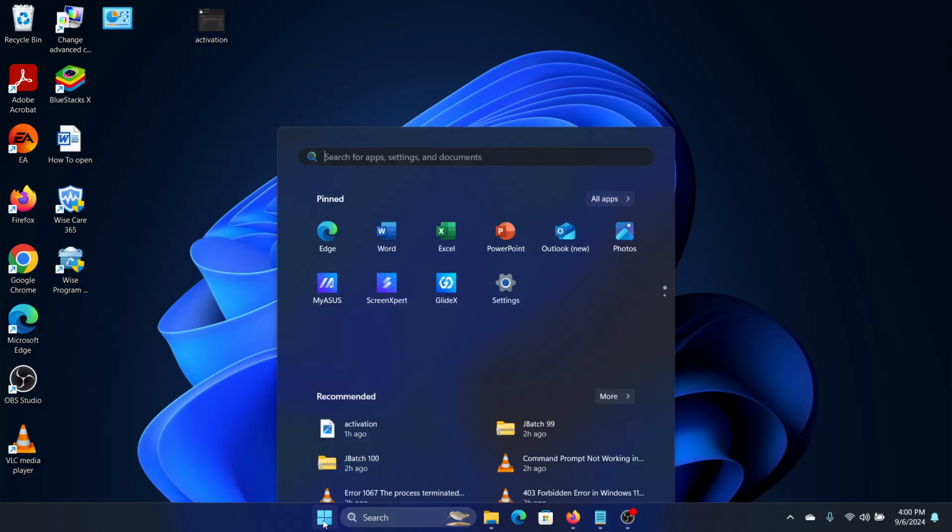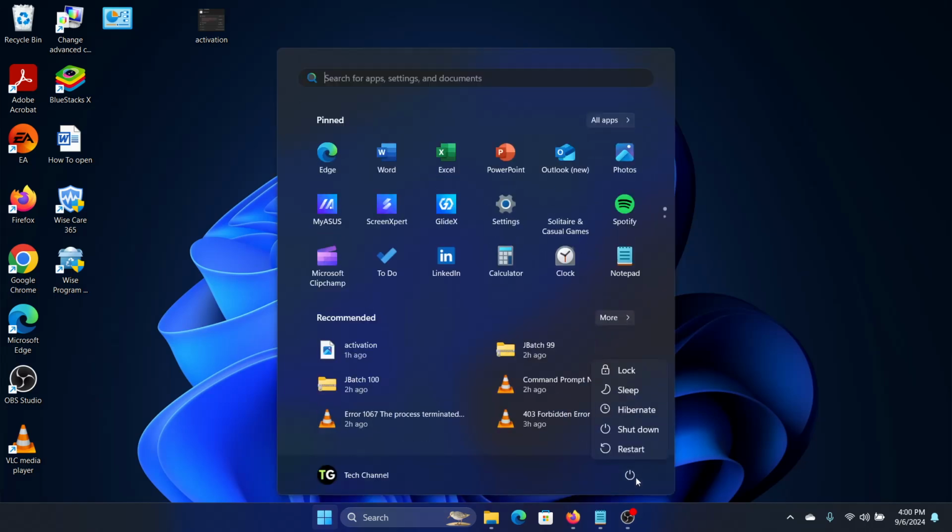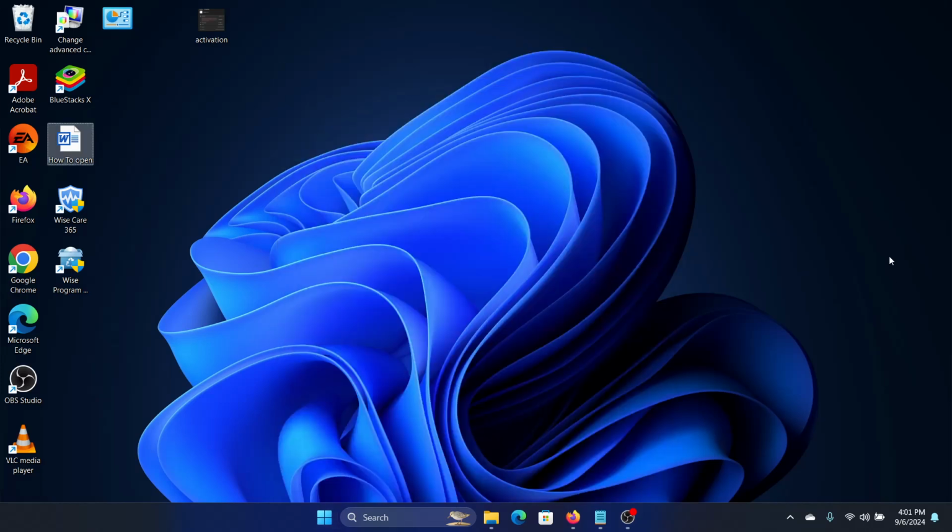So click on the start button, click on the power button, and click on restart, and your keyboard shortcuts or hotkeys should start working.